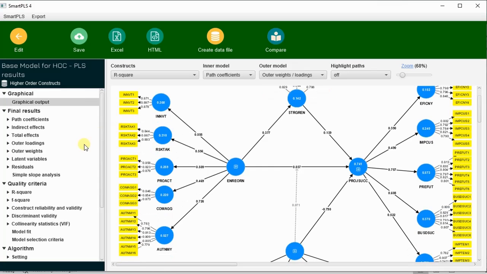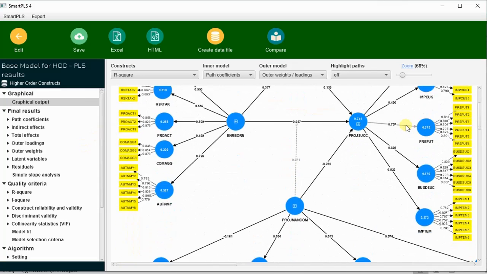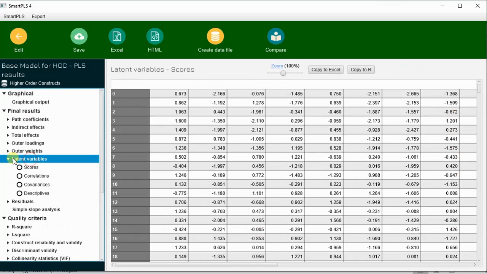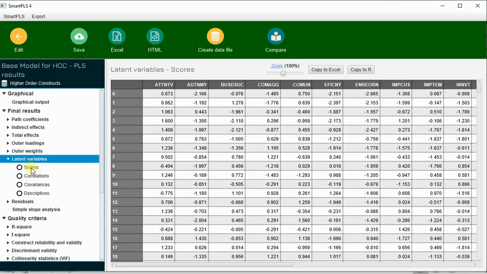Here it is generated, and these variables now have the latent variable scores. You can check in the final results menu. There is a latent variable, and you have the scores here.